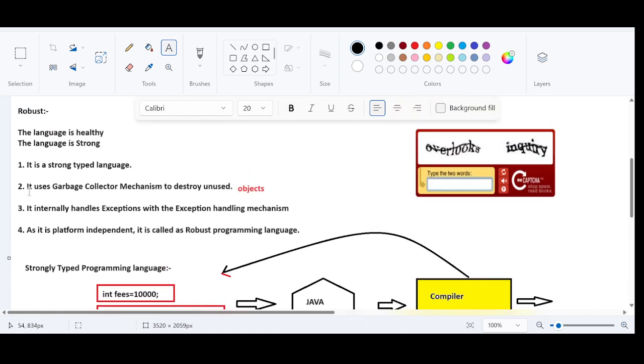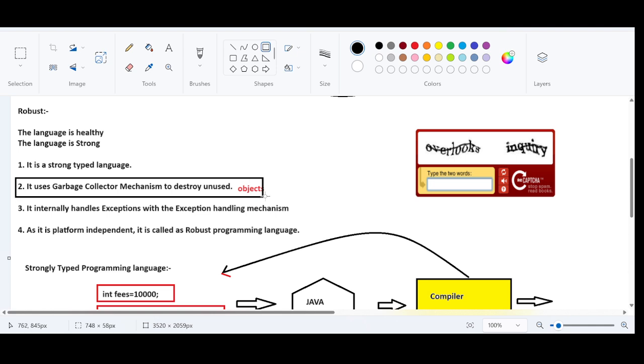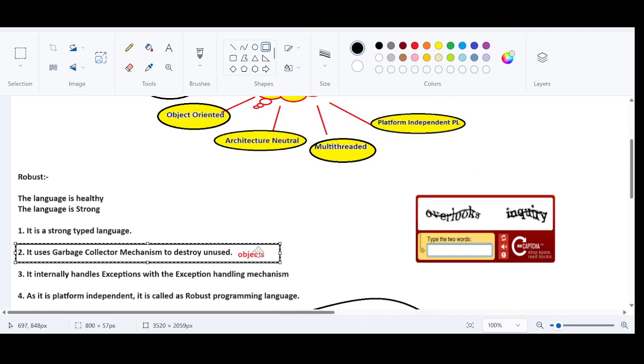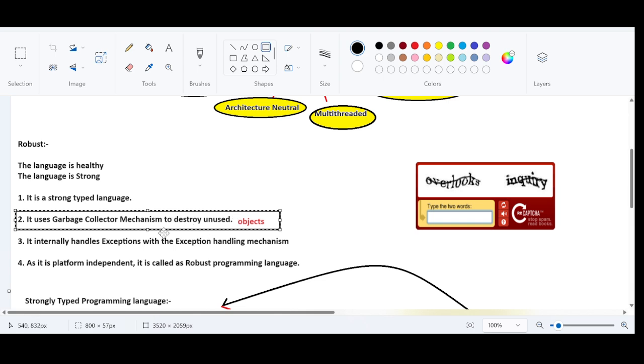Okay. Secondly, and I have already specified a point here, it uses a garbage collector mechanism to destroy unused objects. We have seen this thing about garbage collection in the destructors topic. I will explain this once again. It's very interesting.